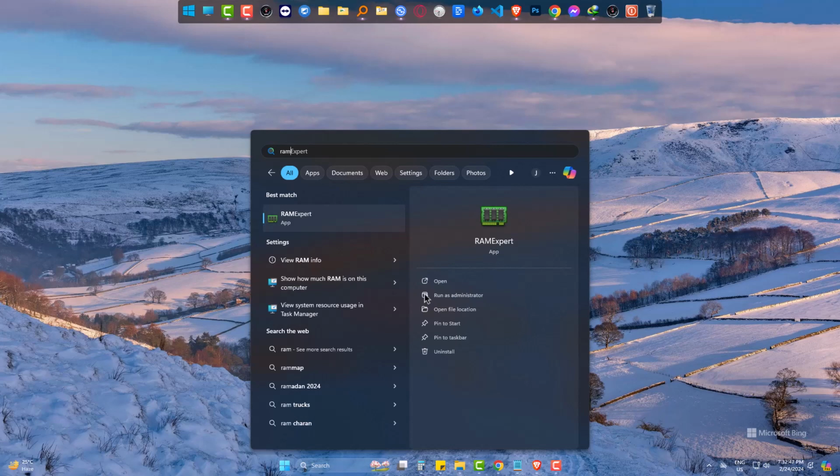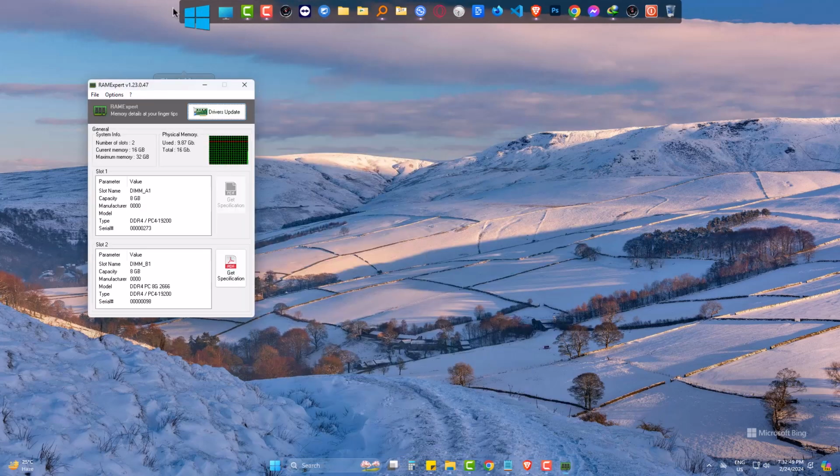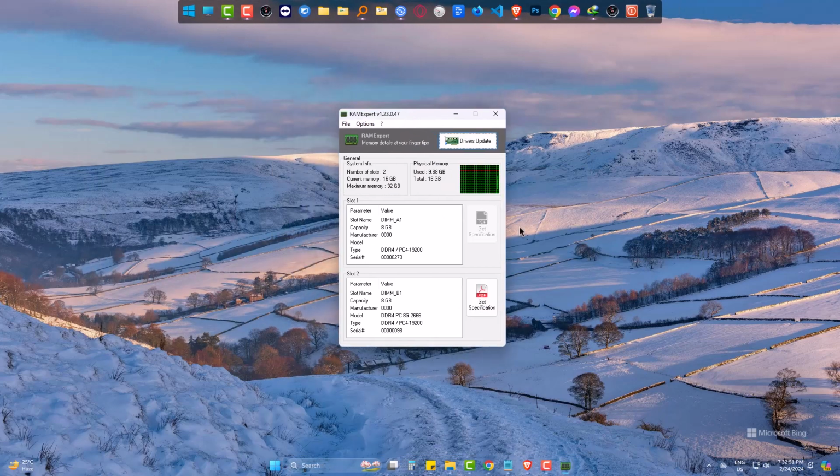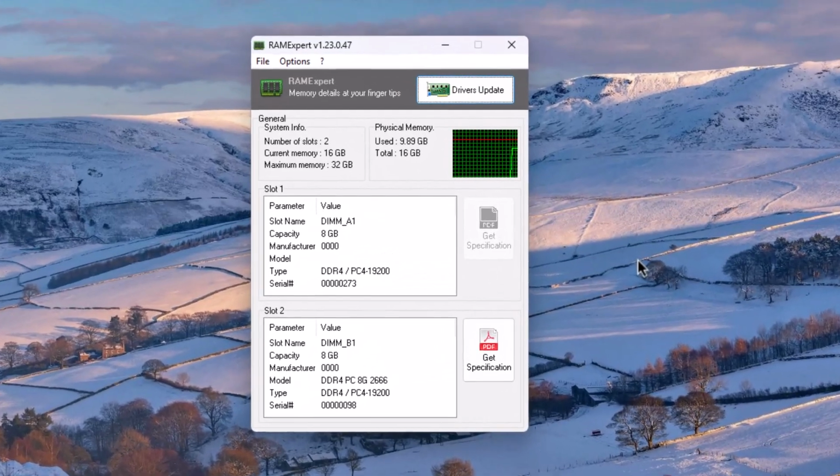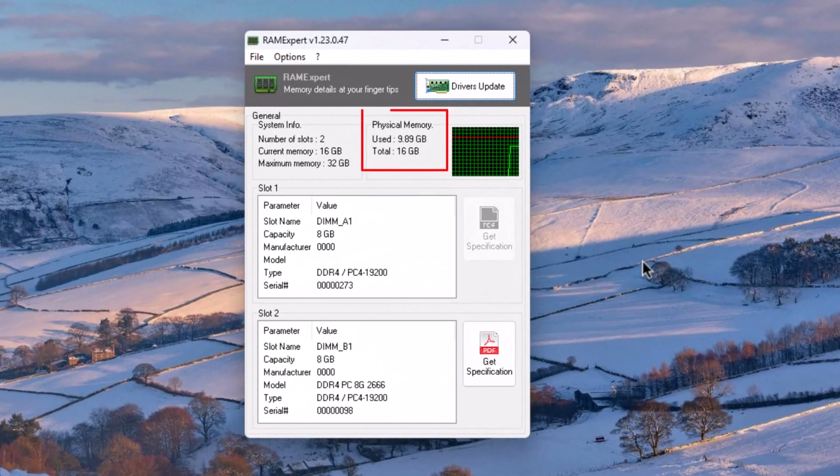Firstly, you need a tiny software called RAM Expert. I really like this app for so many reasons. Here you can see, my RAM usage is almost 10 GB out of 16 GB of total memory. It's also showing you the number of your RAM slots, current installed RAM or memory, and the maximum memory you can use in this PC motherboard.